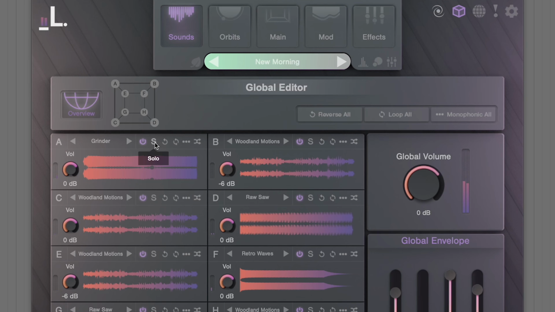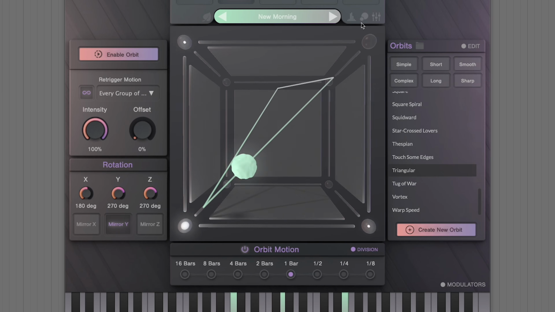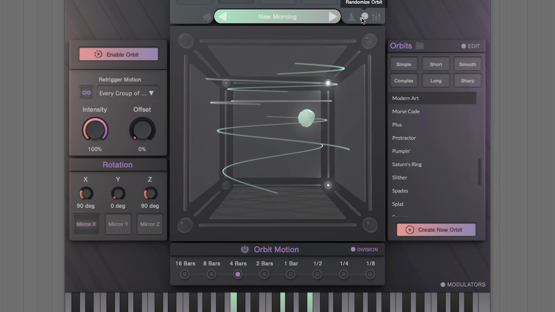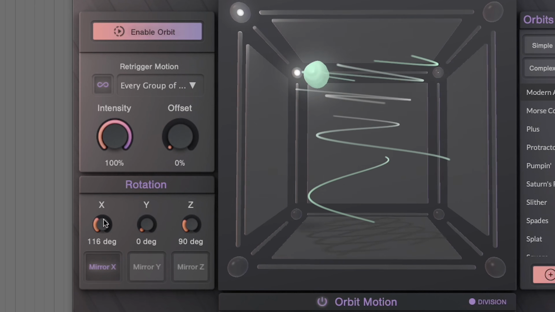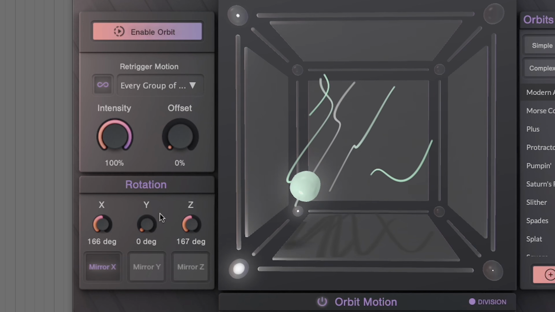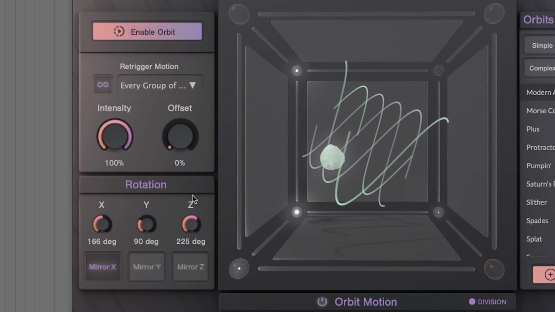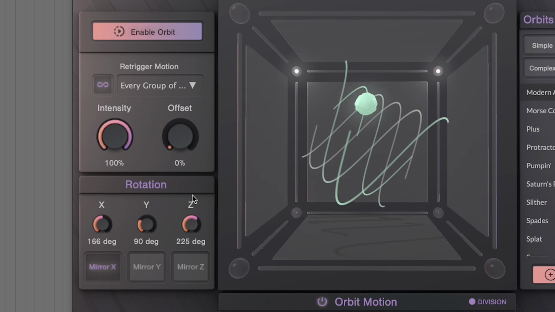The other thing I like to randomize is the orbit. So we'll go to the orbit tab, we'll click randomize orbit, and we'll see what we get. And to get even more randomization, I'll go to the rotation panel here and just tweak the X, Y, and Z settings. And yeah, see, we just made another unique preset in a couple of minutes by using randomization.